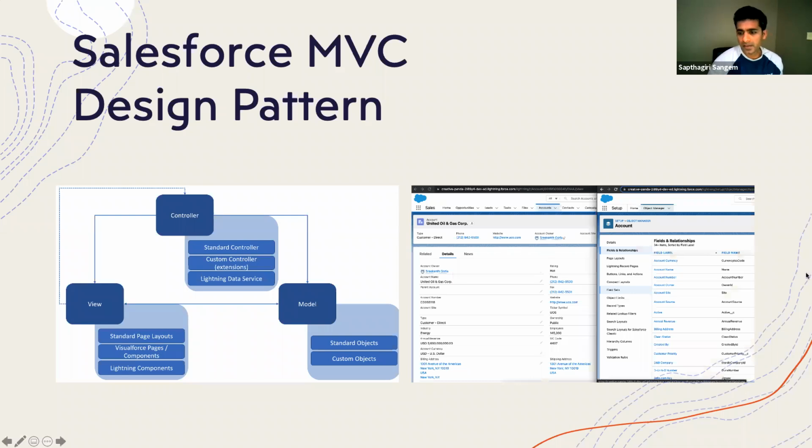On the right hand side, this small screen is where the admins would go set up the data, and you see all these fields. We are creating a lot of fields, and this is nothing but the model. Here this is an account object. On the account object you are adding some fields, and that is the model.